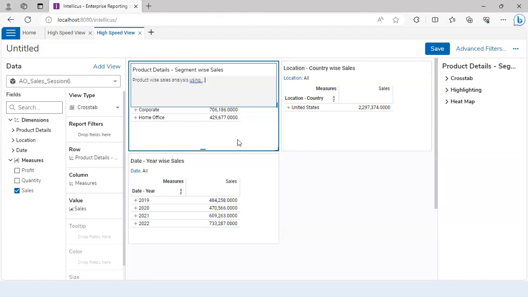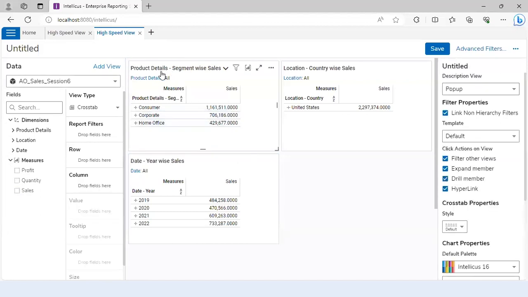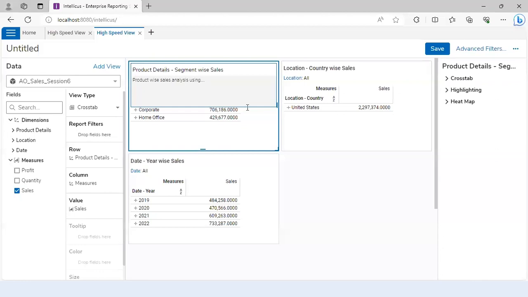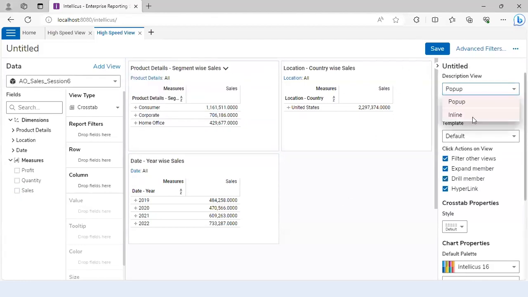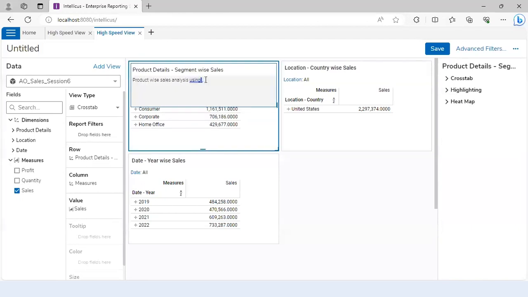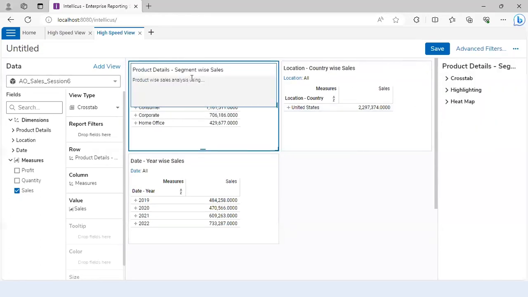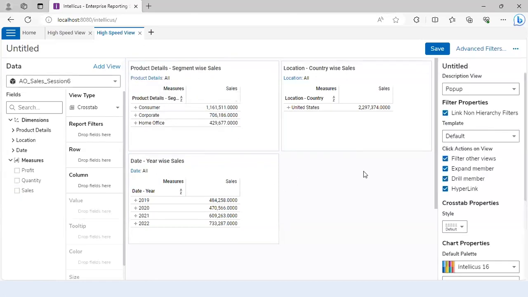Now, if you see the description that I added, it is visible when you click. It is the pop-up option. And if you want it to be there inline, you can select inline. Now it is visible on the screen forever. I'm going to delete it. Or if you want, you can take it pop-up. And if you wish, you may delete it. So this is the use of description. It is widget level. You can set different descriptions for different widgets, and the property we set here will be applicable to all the widgets in the report.